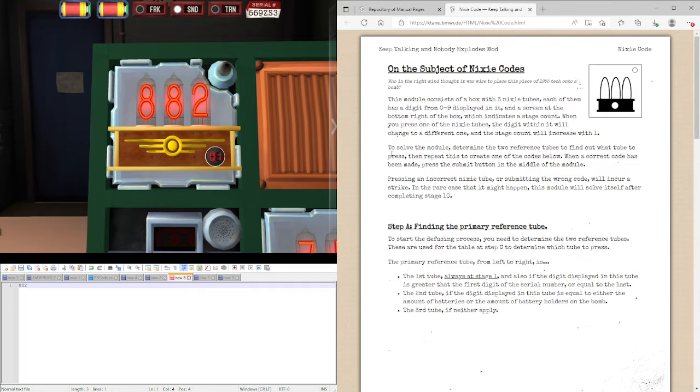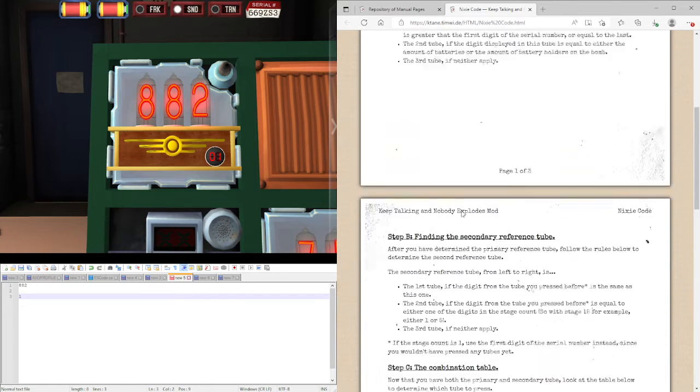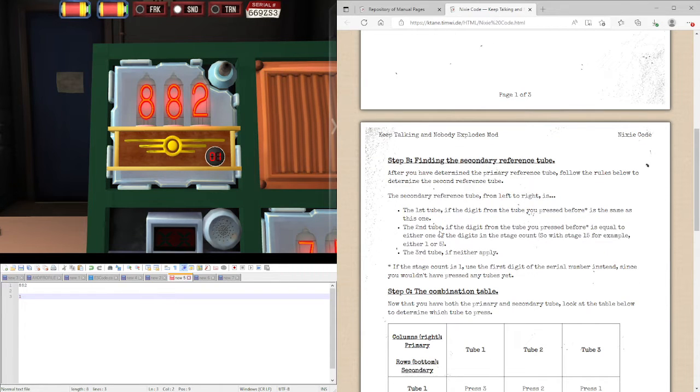There's three Nixie tubes. So we're first going to find our primary reference tube. On the first stage, we're going to be using 1 as our first reference tube. We'll get into the other rules later, but first tube always on stage 1. And the secondary reference tube is the tube we pressed before. We haven't pressed a tube before. If the KTaNE is 1, use the first digit of the serial number instead. The first digit of the serial number is 6, so our previously pressed number would be 6.